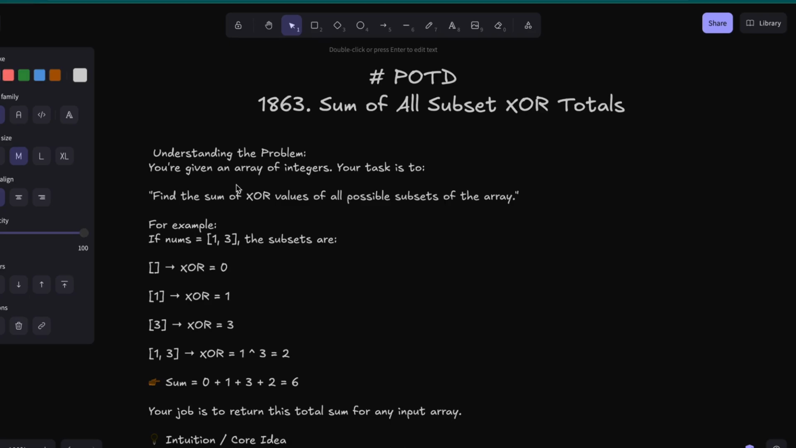Then comes the problem statement. I have broken down the problem into simpler words. We have been given an array of integers and our task is to find the sum of XOR values of all the possible subsets of the array.